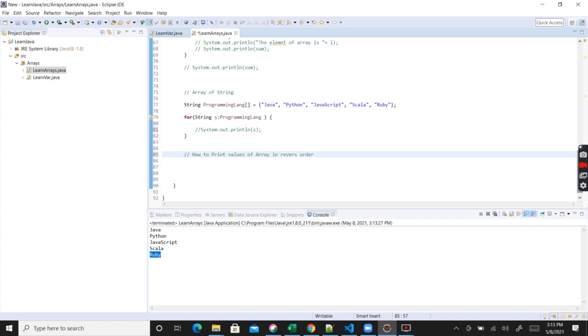So now I want to print Ruby first, Scala second, JavaScript, Python, and Java this way, right? The reverse order. So it's again simple. We cannot use for each loop because for each goes from the index 0 to the last index. So I will use for loop, but there would be a bit of a catch. So inside we have to use, let's say, programming language and i. This is a standard form which we do, right? But what should we write here?